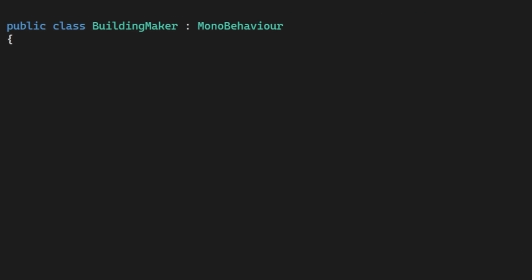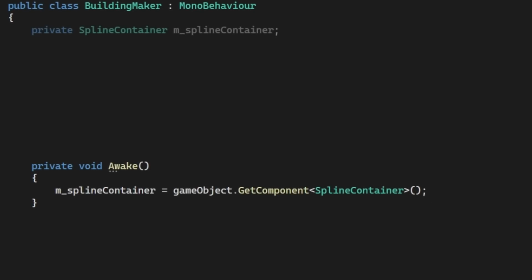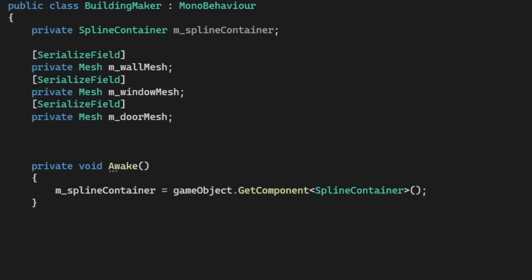In here, we'll add the RequireComponent attribute and make sure the object has a spline container. We'll also add the ExecuteInEditMode attribute so that our script can run while we're editing. In our Awake method, let's assign our spline container to a local reference. We're going to dynamically calculate our distance based on the mesh we supply, so let's add a reference to all 3 of our meshes and then let's add a variable for distance.